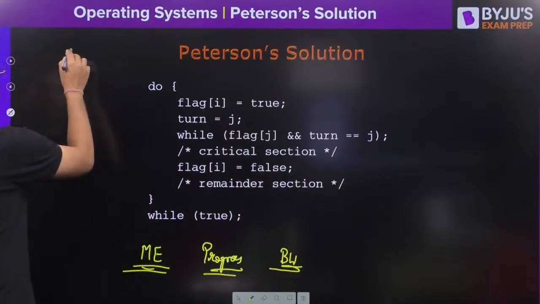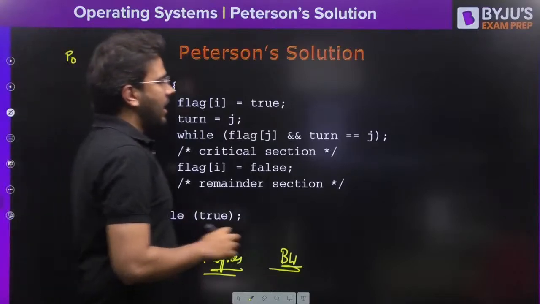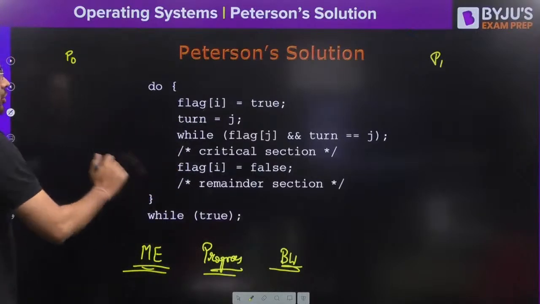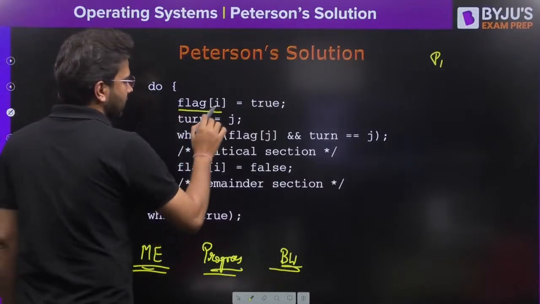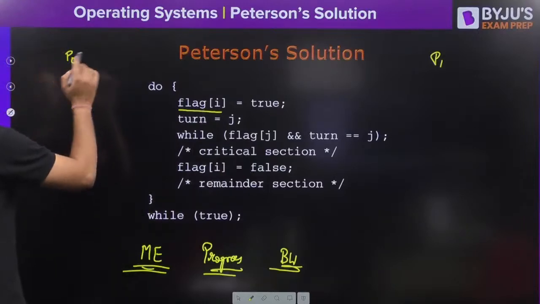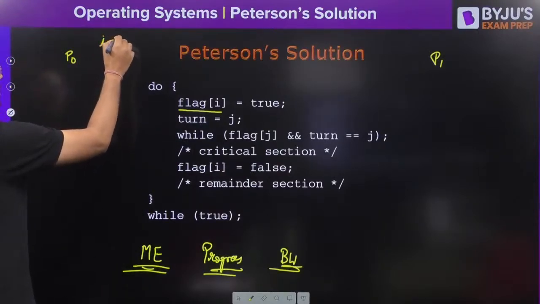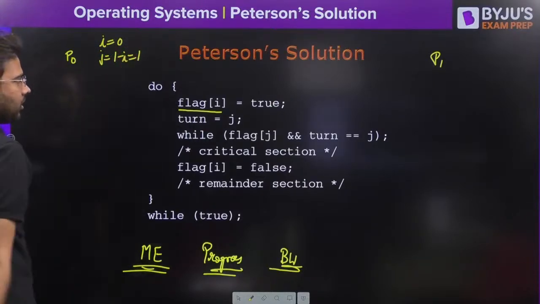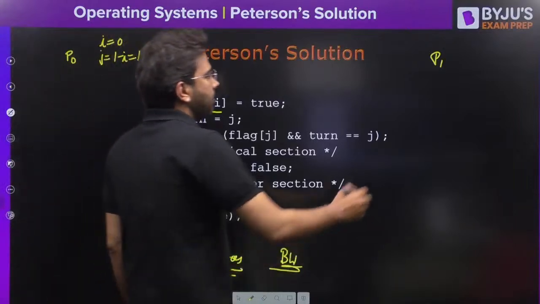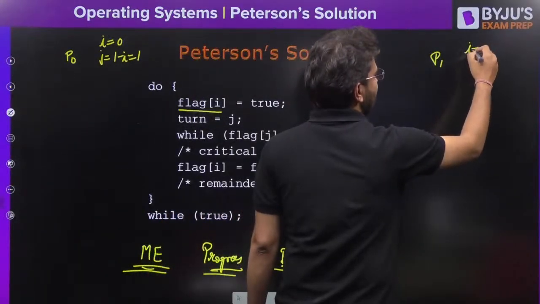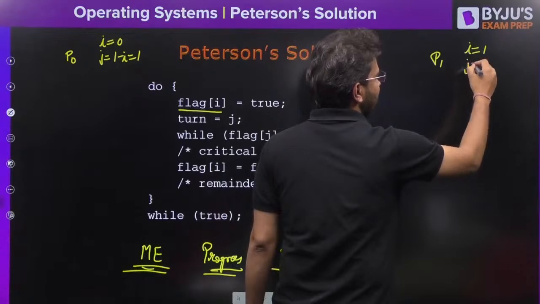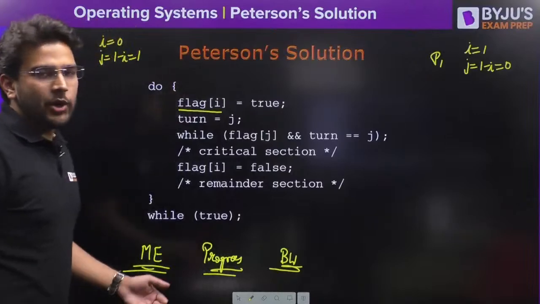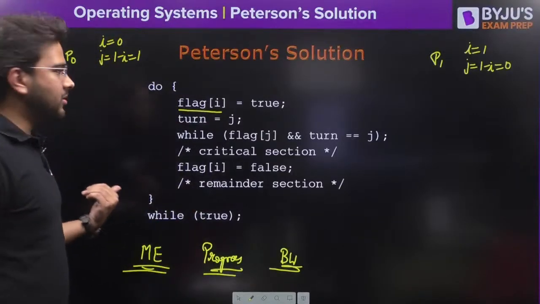Let's say we have one process P0, right, and we have one process P1. Fine. Here also we are maintaining one flag array. So flag of i is equal to true. That means if P0 is executing, i value is equal to 0 and j value is equal to 1 minus i, that means 1. Okay. Similarly, if P1 is executing, in that case i value would be 1 and j value would be 1 minus i, that is 0. So j value indicates the other process when one process is executing.